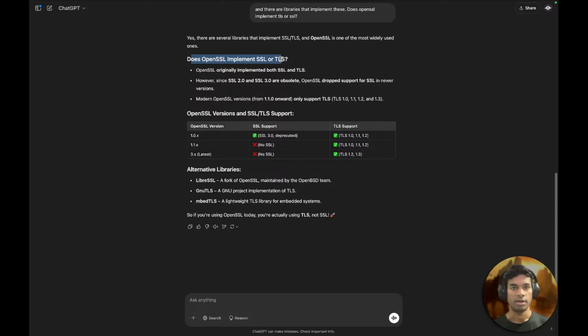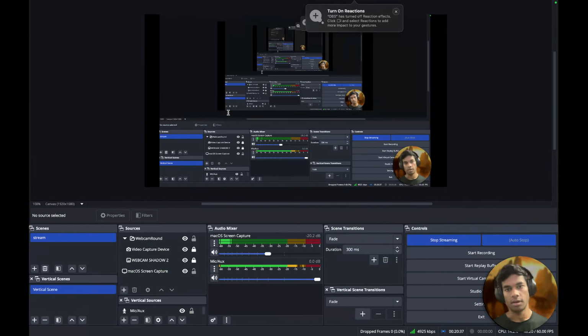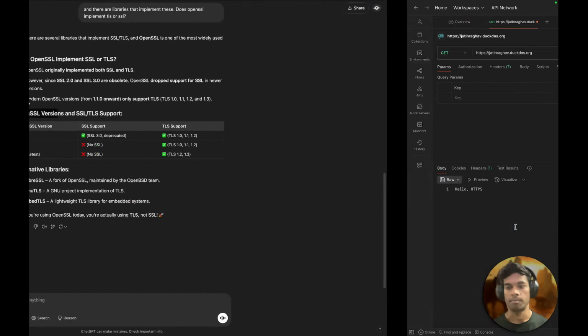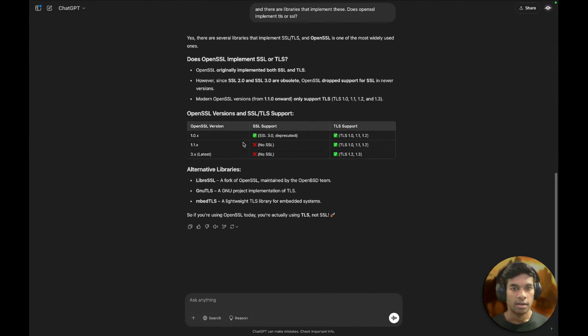Does OpenSSL implement SSL? OpenSSL originally implemented both SSL and TLS. However, since SSL 2.0 and 3.0 are obsolete, OpenSSL dropped support for SSL in newer versions. Modern OpenSSL versions from 1.1.0 onward only support TLS protocols. Yes, in Postman it said the same right here. It says TLS protocol 1.3. Right, these OpenSSL versions after 1.1 have no SSL support.